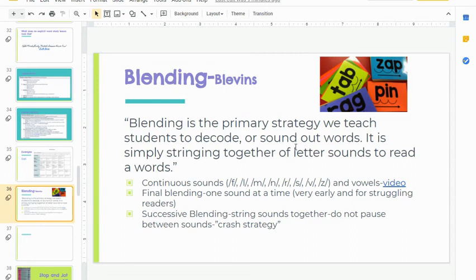Blending, I just put this in because I think it's a pretty important part of the direct instruction part of your lesson. You're going to do a lot of blending work, especially towards the end of kindergarten and for all of 1st grade. And it's really the primary strategy to teach kids to decode words.